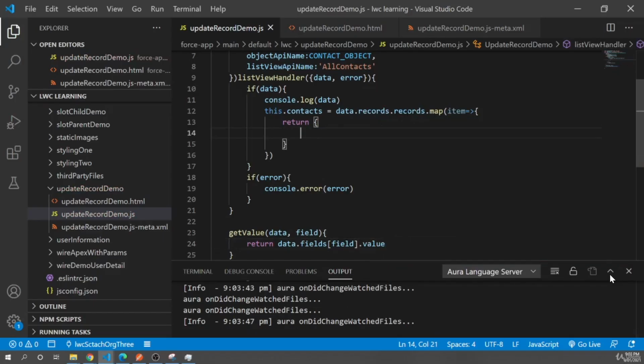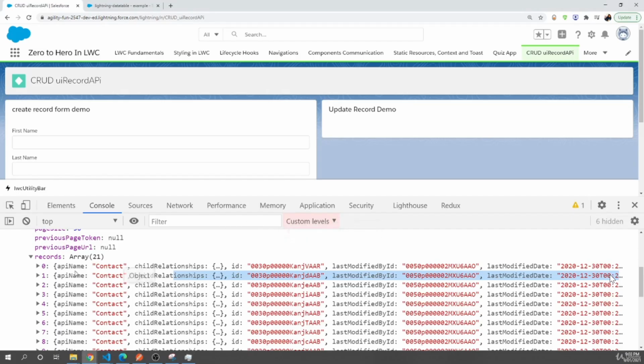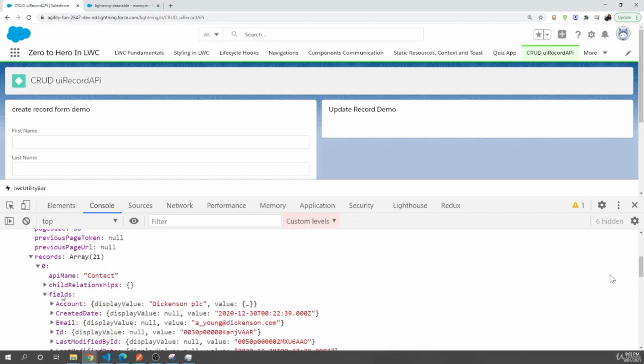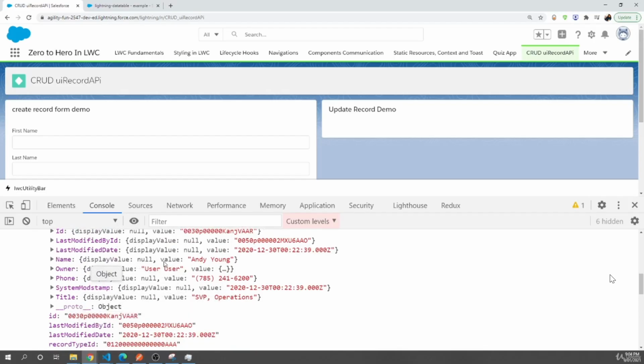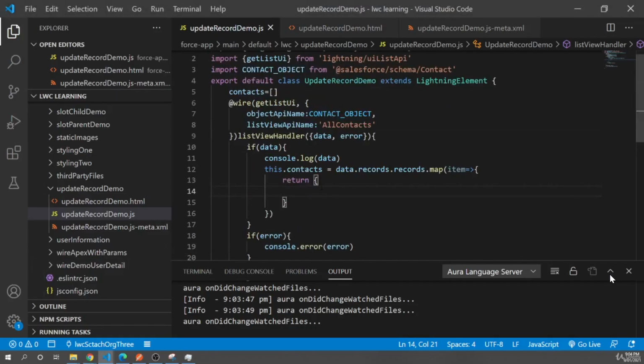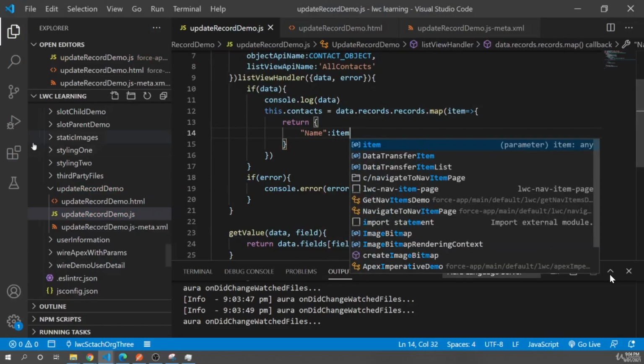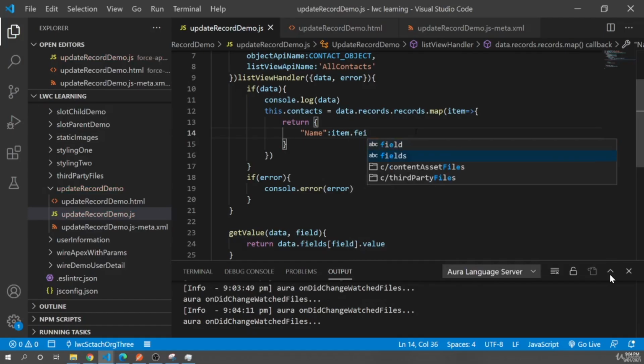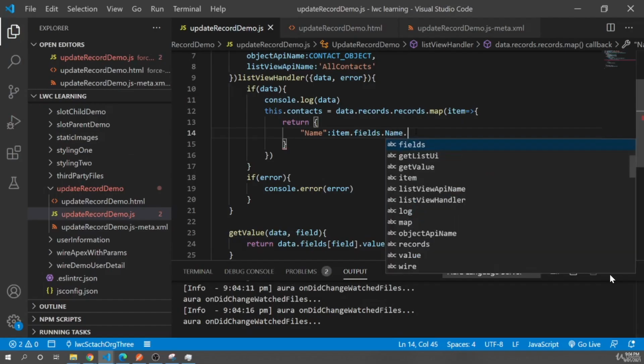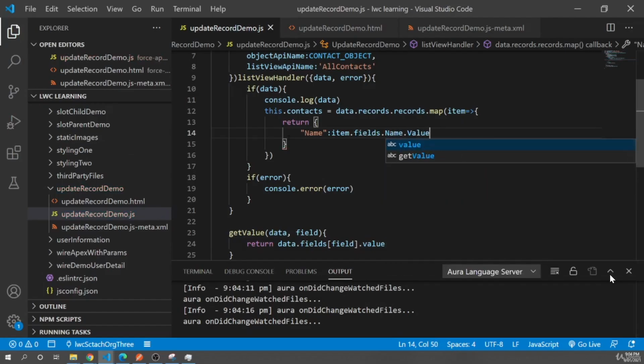So now if I go to the records, each item is each record, and from each item I have to go to the fields, and from the fields I have to pick up, suppose, name. So I'll go to name dot value, right? If I have to write it here, how am I going to write it? I'll say name colon item dot fields dot name dot value. I would have to write it again for all the fields that I'm going to use.